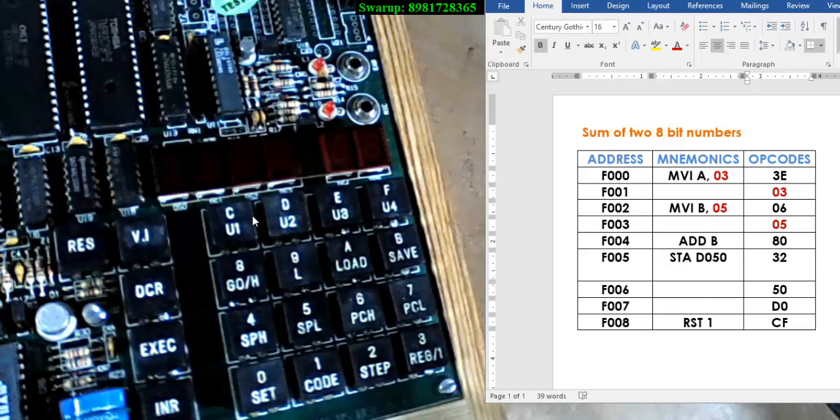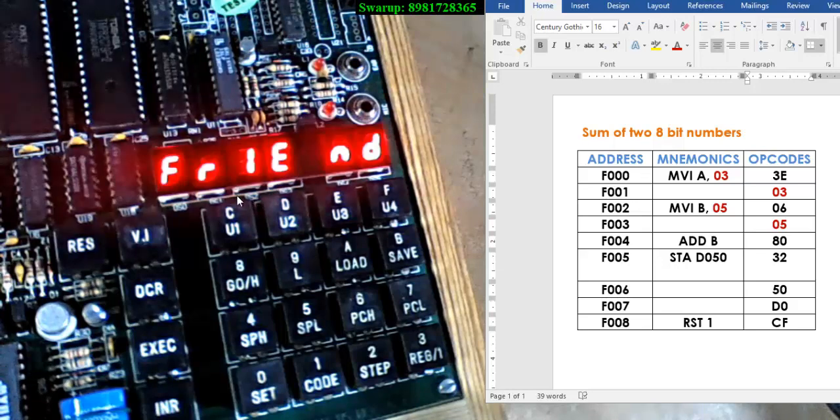So let me switch on the kit first. Here you can see 6 LEDs of the 7-segment display. Let me explain what the sum of two 8-bit numbers is all about. Over here there are 3 columns. The first column represents the RAM that has been provided in this kit, and I will be using the starting address F000.